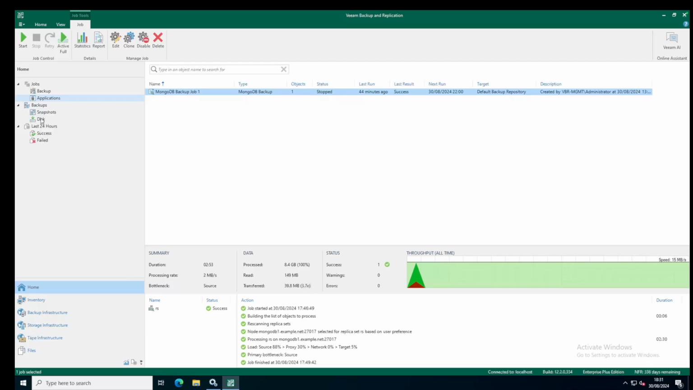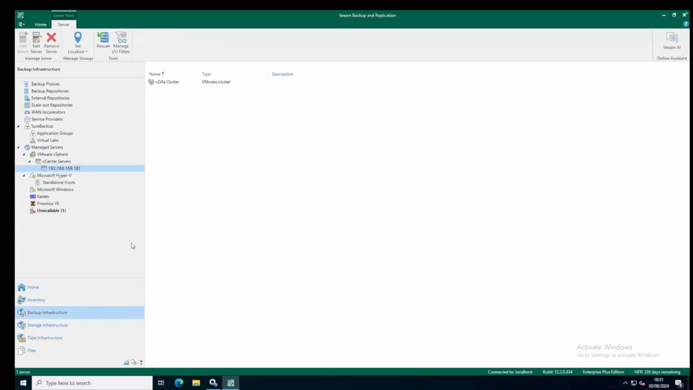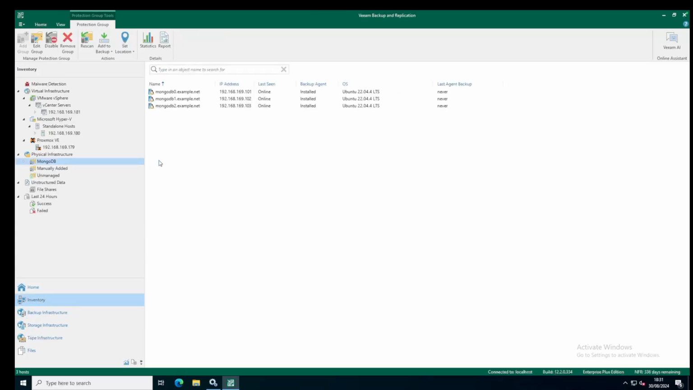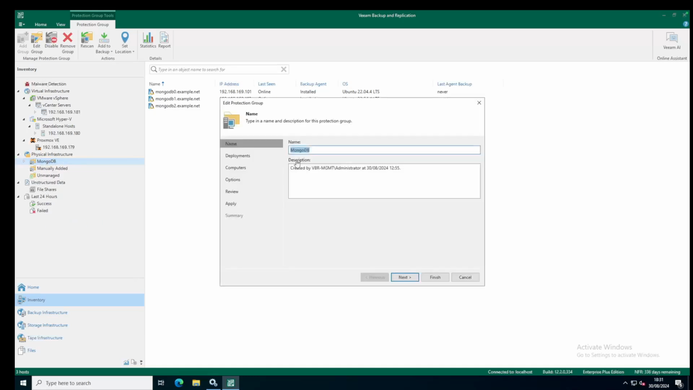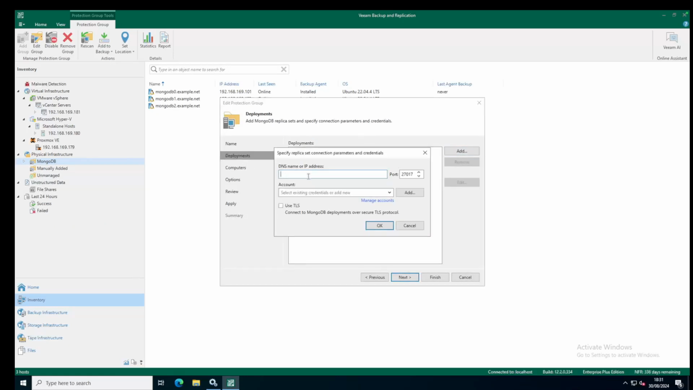You're going to see your backups under disk as you'd expect, but let's go through and add in what we need. First of all, we need a protection group, and if I just zip through here, I've given it a name. We do our deployment. What you do here is you add in your primary, or maybe just one of your nodes.